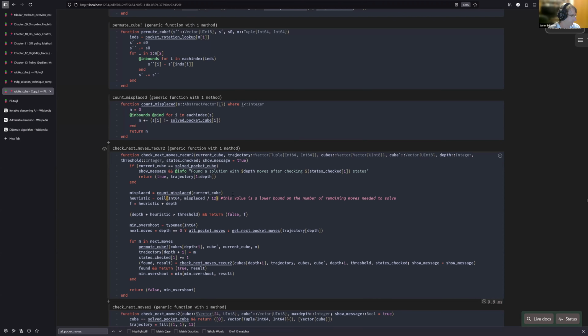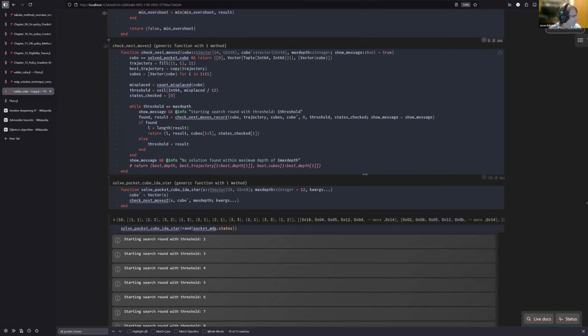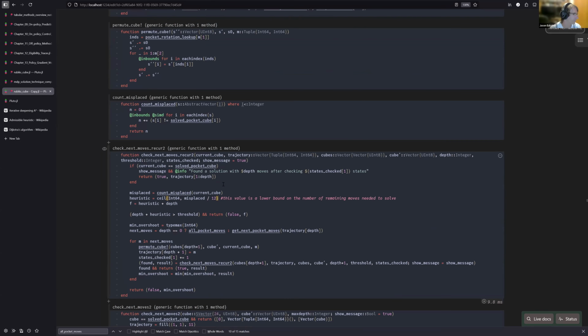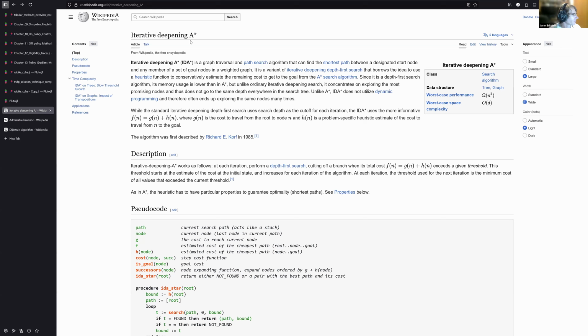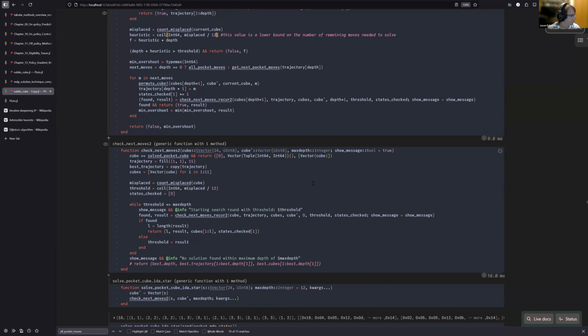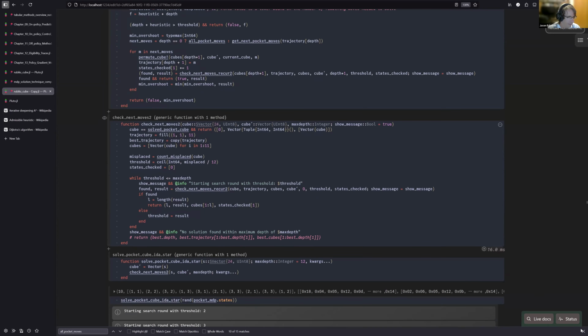And actually, wait, 24. Yeah, so we can see that. Okay, so anyway, this set of functions here ends up doing this IDA star algorithm, where it's basically like A star, but it has a little bit better memory properties. Okay, it operates on this.